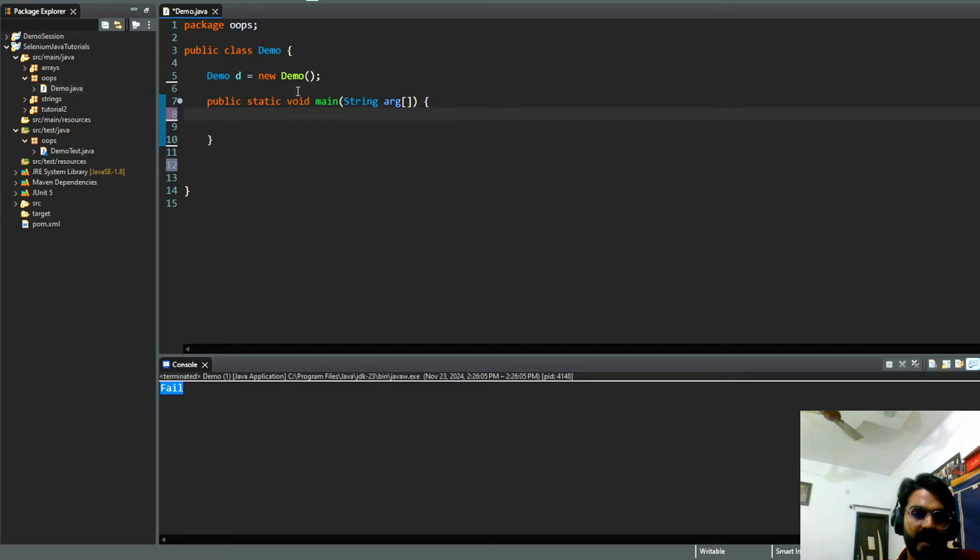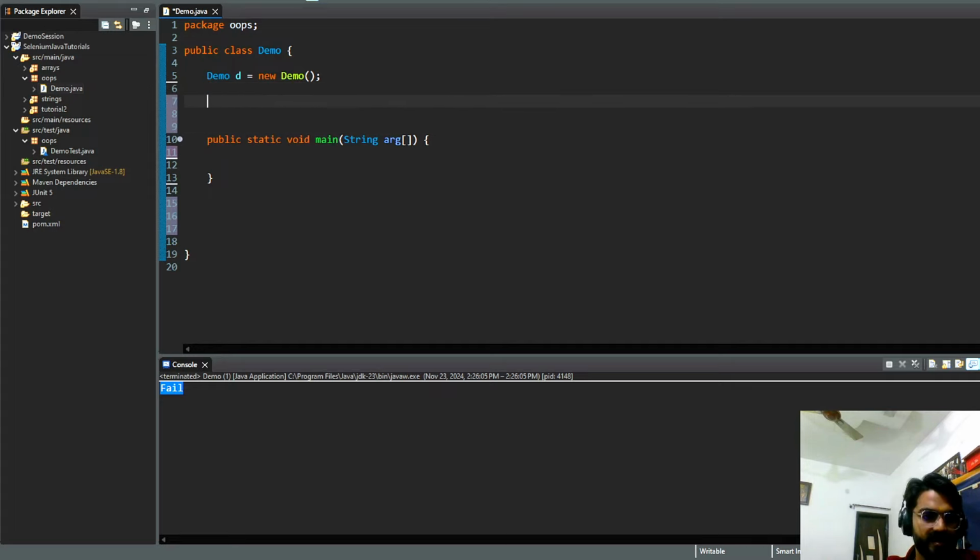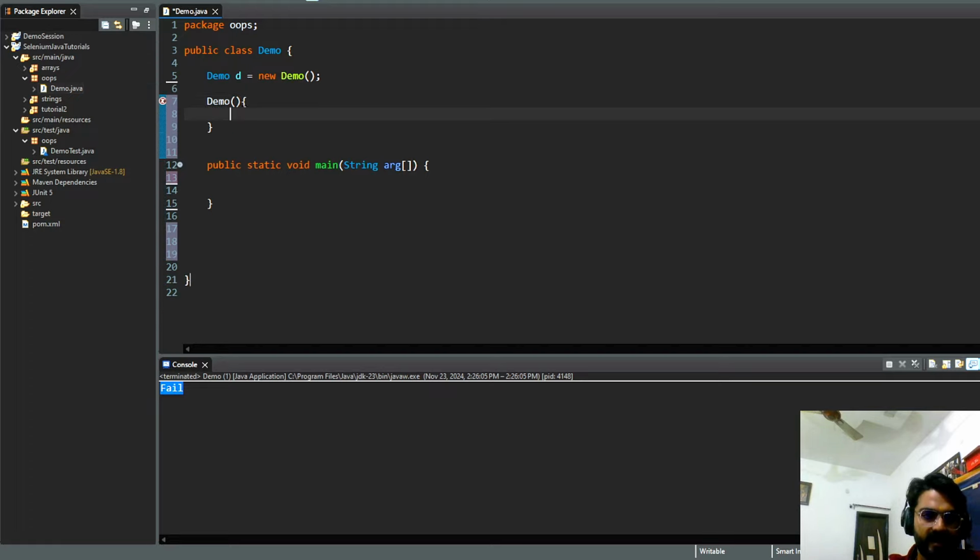So suppose I have this. Let me create a constructor. How can we create a constructor? We just learned, right? We just need to use the class name. That's it. This is the default constructor which we created. Now, if I say sys out, default constructor being called. Okay, so it's a default constructor.